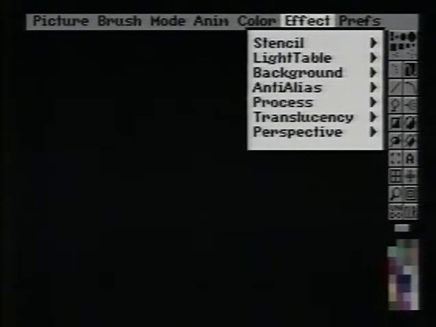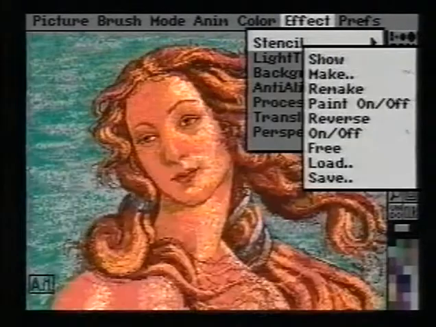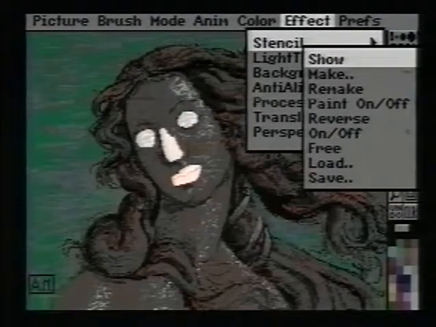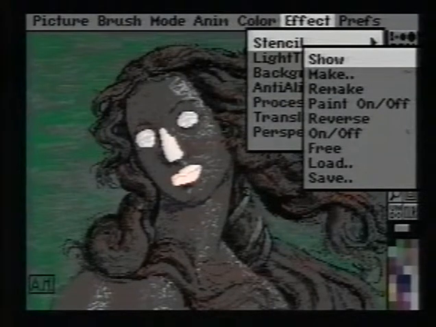The Effect menu contains several special features. Creating a stencil allows you to paint on an image as though areas of it were protected by a frisket or mask. Show dims the colors in your picture and displays the stenciled areas of your picture, if any, in contrasting lighter colors. The uppercase S in the title bar changes to lowercase. You can't paint on your picture while Show is active.